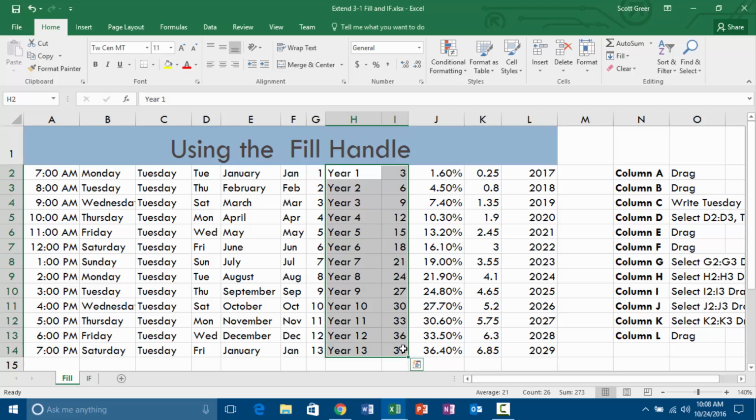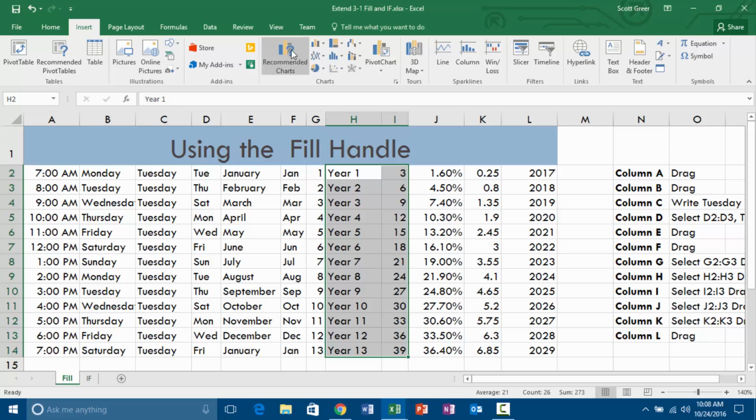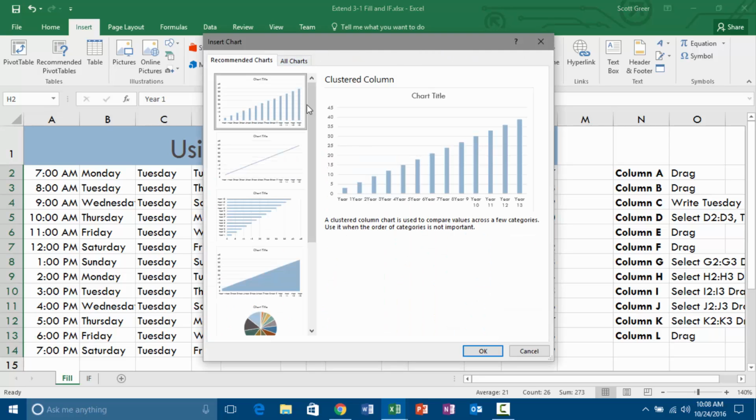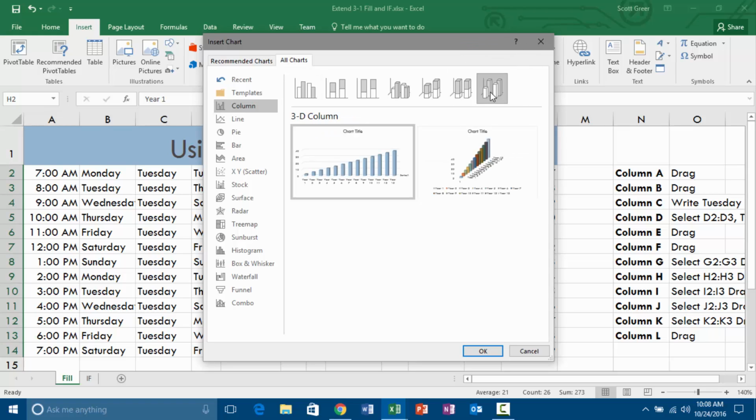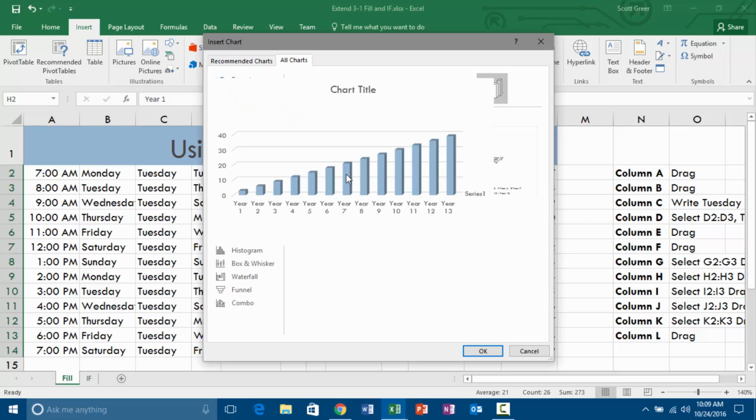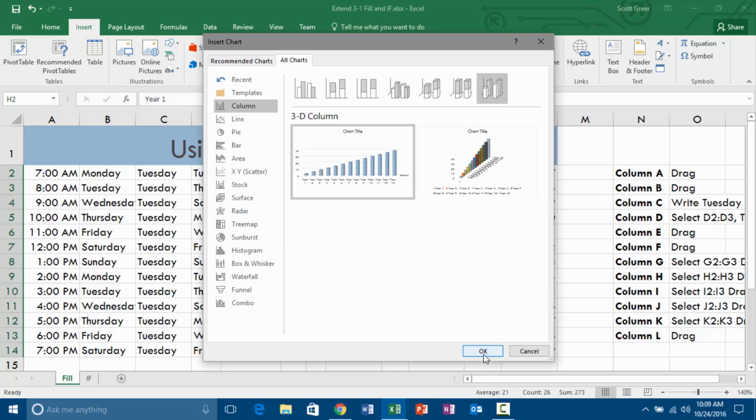Insert a 3D column chart onto a new sheet. So I'm going to go ahead and insert. I can say recommended. Let's see here. Is this a 3D? No, that's cluster column. We want a 3D column chart right over here. 3D column chart. I'm going to go ahead and stick with this first one here. Click OK.